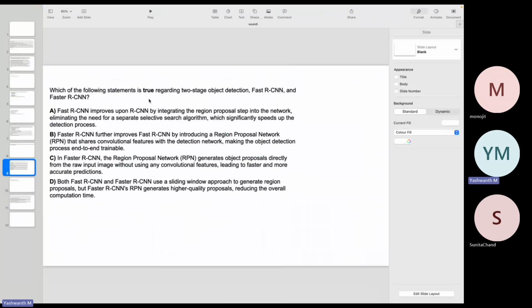Fast RCNN improves upon RCNN by integrating the region proposal step into the network, eliminating the need for an algorithm for getting the desired regions. Faster RCNN further improves Fast RCNN by introducing region proposal networks that share convolutional features with the detection network. B is true. C, in Faster RCNN, RPN generates object proposals directly from the raw input image without using any convolutional features. This is wrong. This is false.